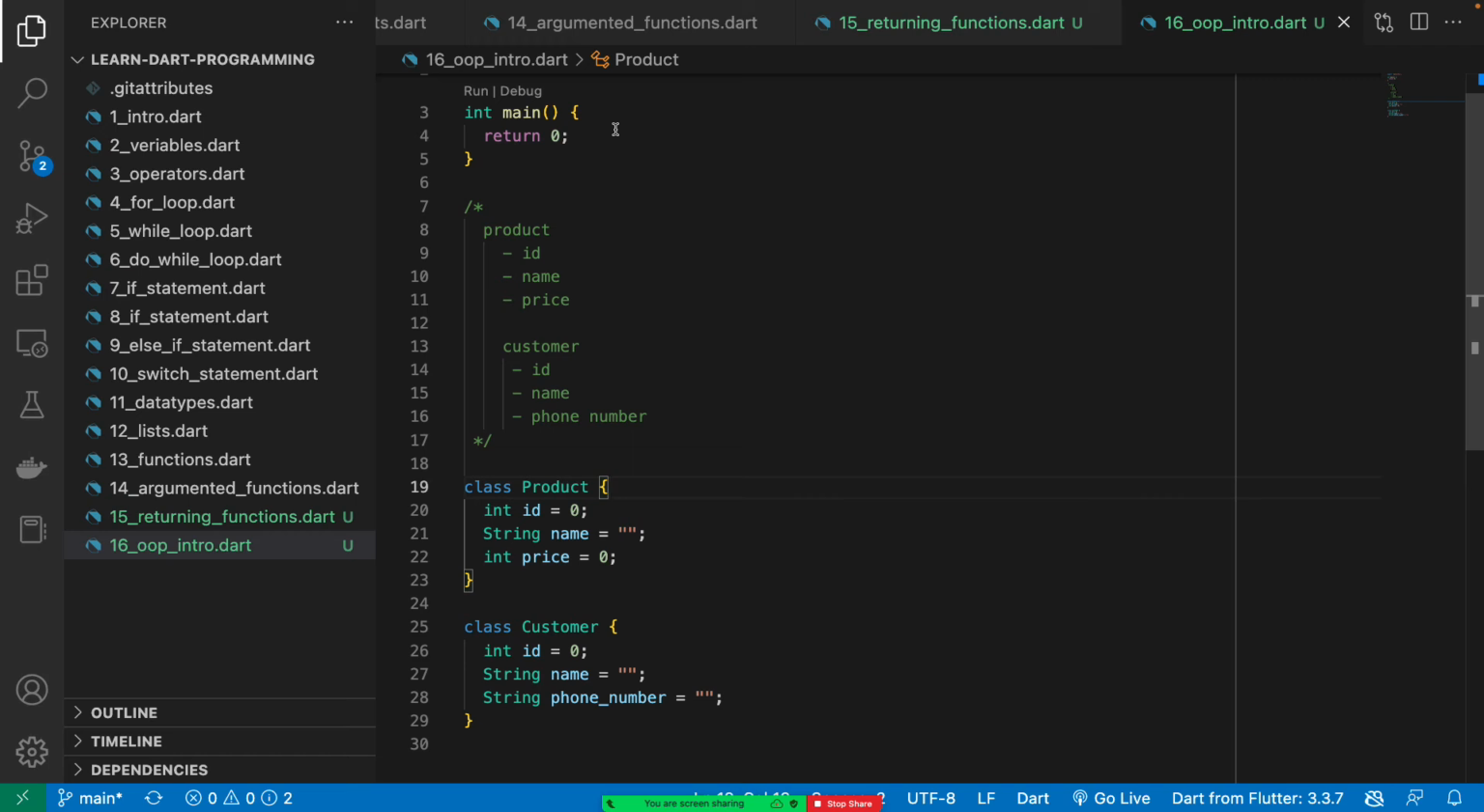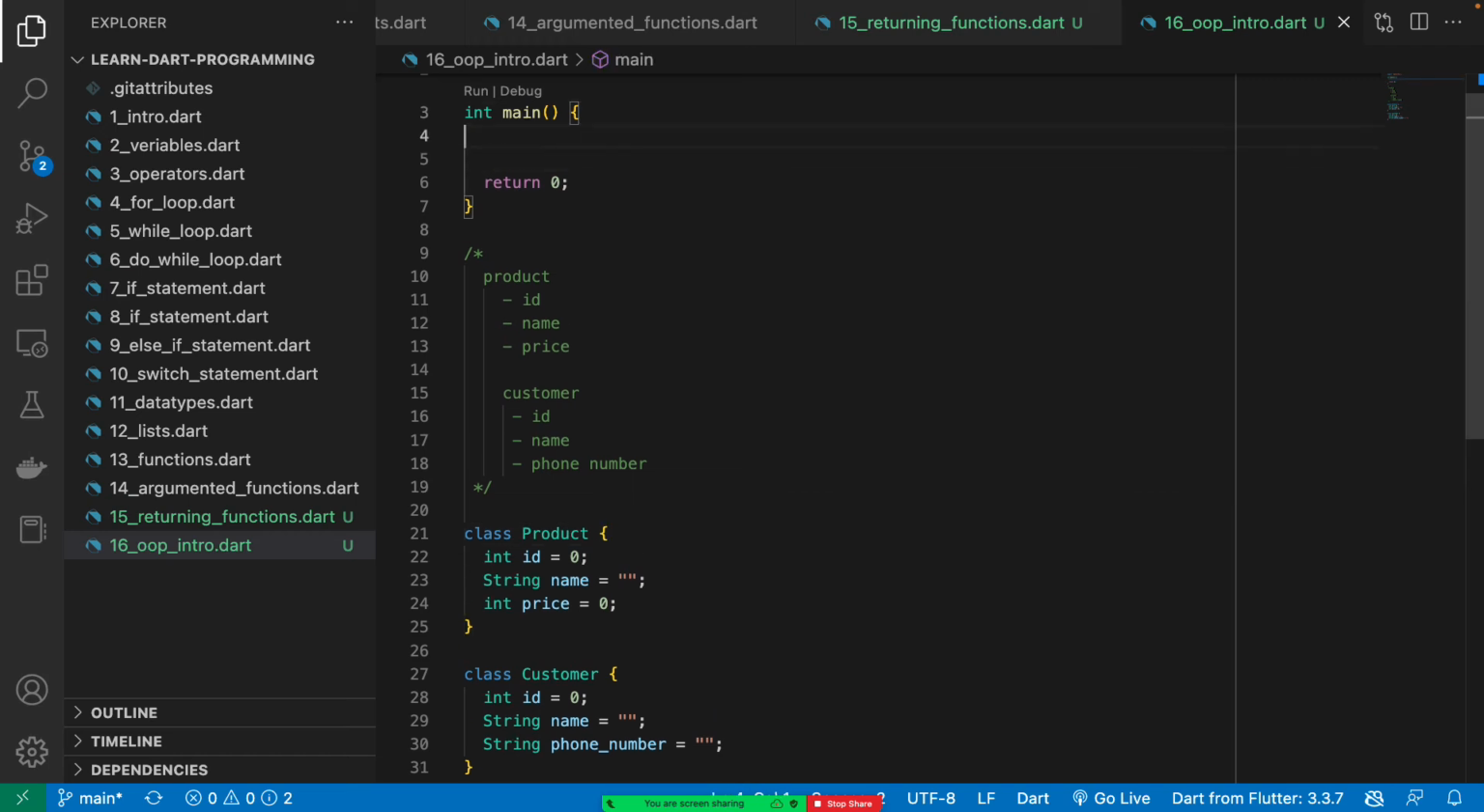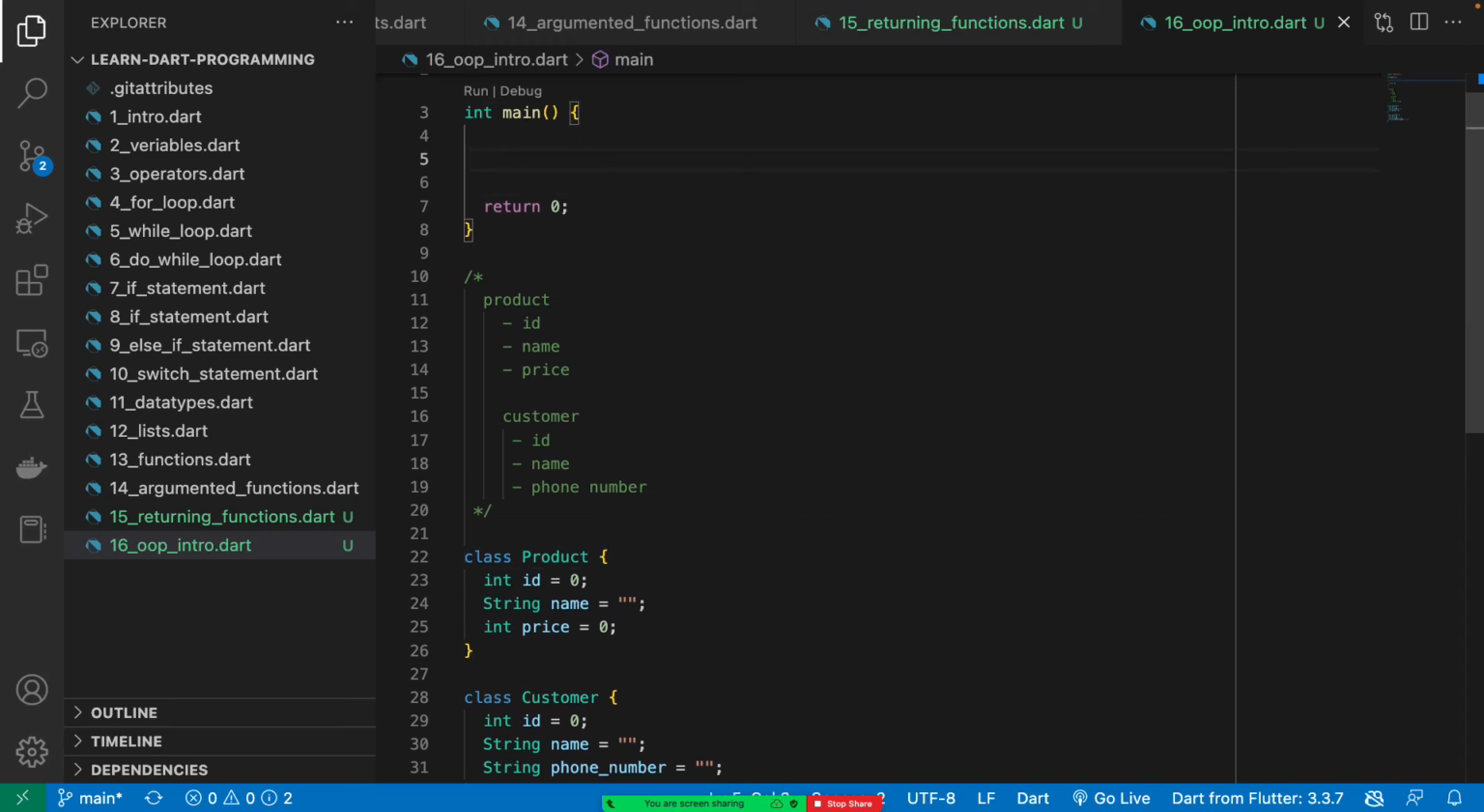So now I'm going to show you how you can make objects from what you defined before. The class is a frame. Now we are going to use it to make products. Don't be confused.